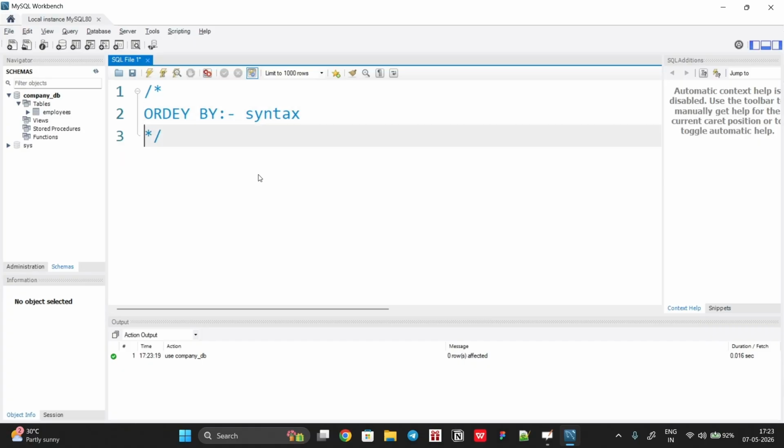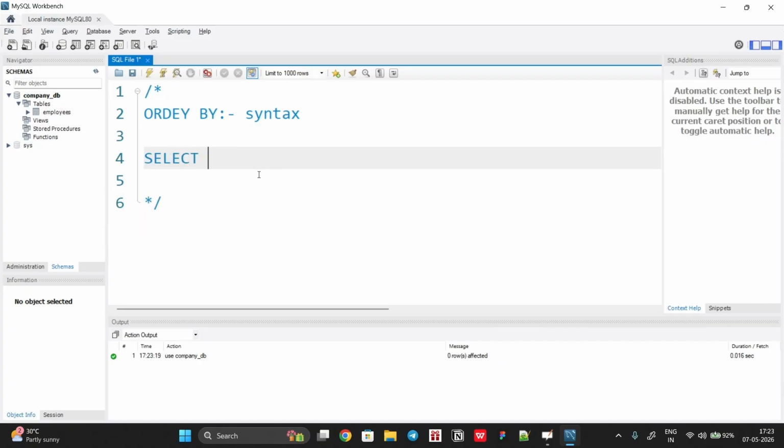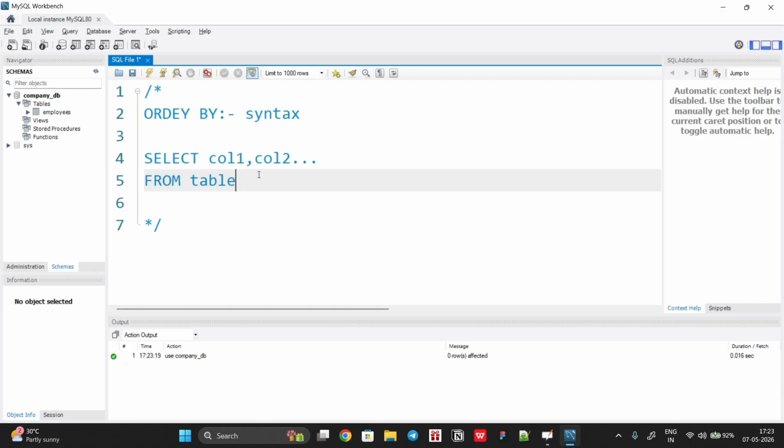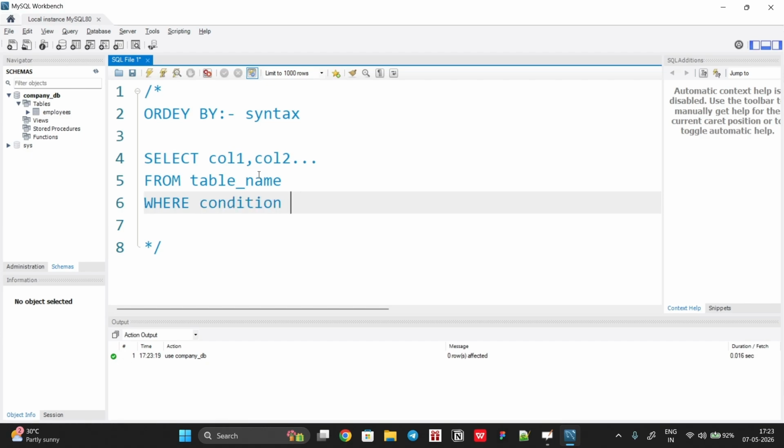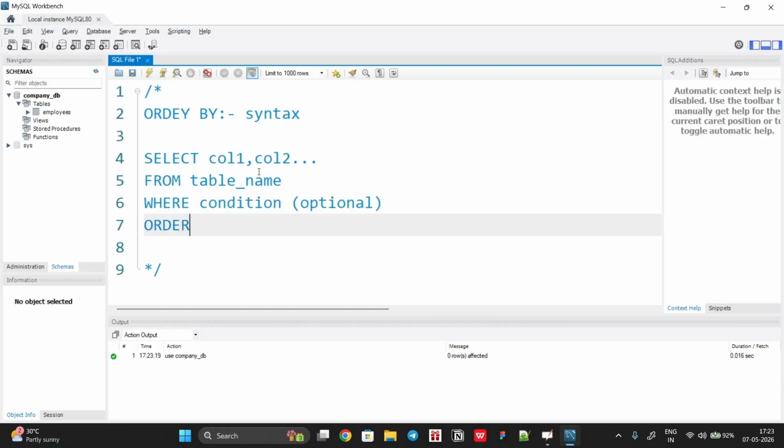Now let's begin with the syntax here. Syntax starts like SELECT, suppose column 1, column 2, and so on, FROM table name, and suppose if there is a WHERE condition, which is optional, then we can just write ORDER BY and column name.